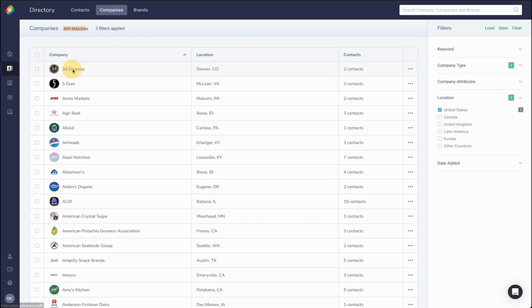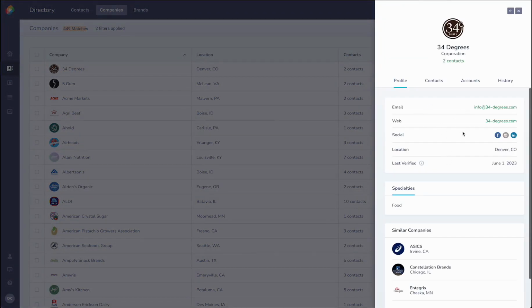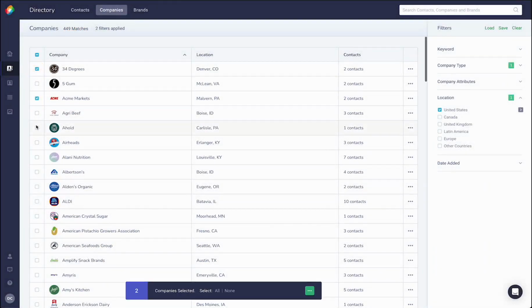From here, you can again go into the companies to review the type of work they do, what type of company it is, and you can also select companies to add to a list again if you were looking to add it to an existing list or a new list.